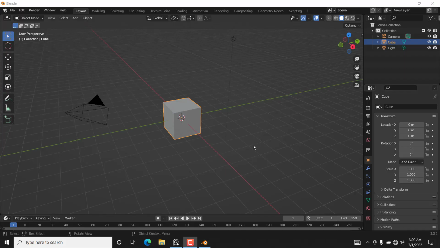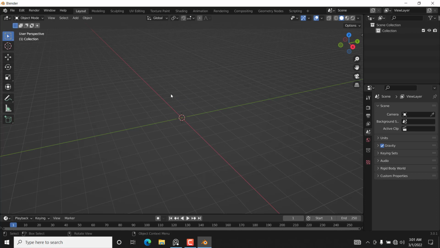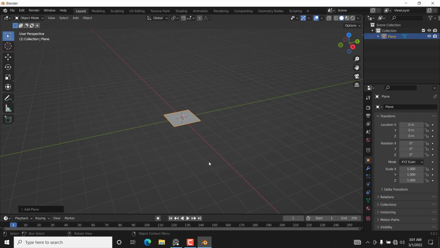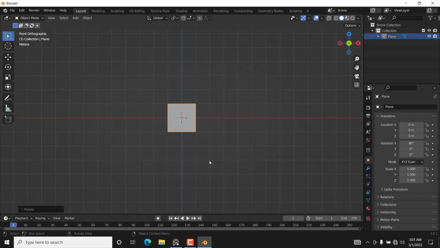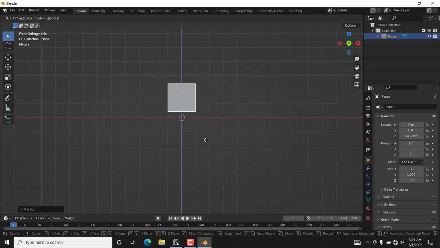Okay, first we need to make the body part. In order to do that, first I'm going to press A and delete everything. As you can see, we have empty space. Now we can add a plane and rotate it 90 degrees in the X direction, and press 1 and grab it in the Z direction.